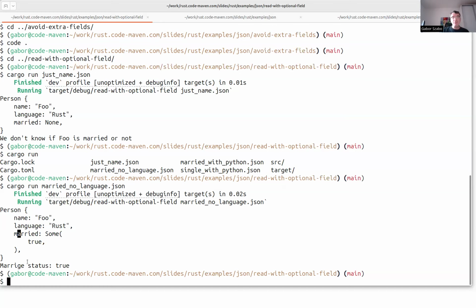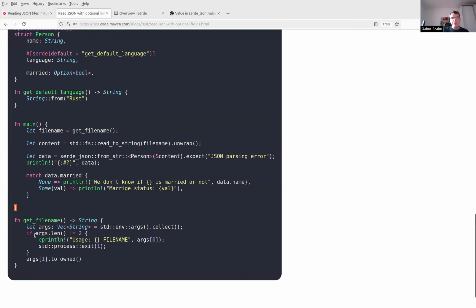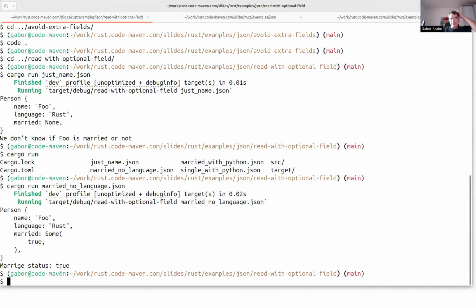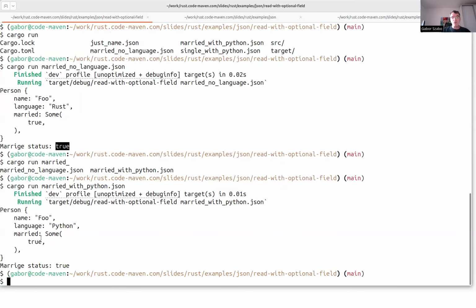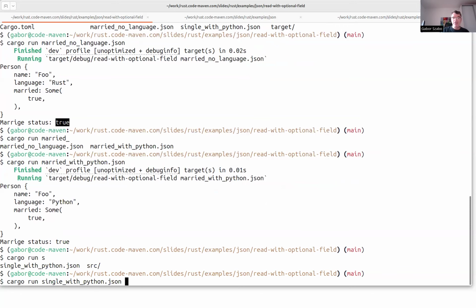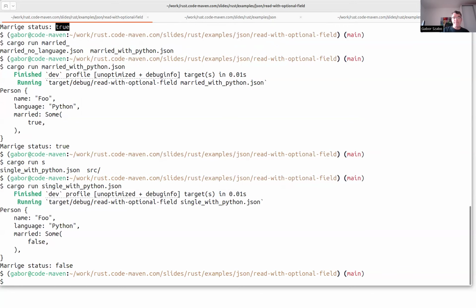And then the second part of the code, which is here, this part, found some value, and it printed out the value already, removing the sum part, so it printed out already the Boolean value. And if I go with married with Python, then it will say, okay, the language is Python, and the merit is true. And if I go to the last one, the single with Python, then the merit status is false.